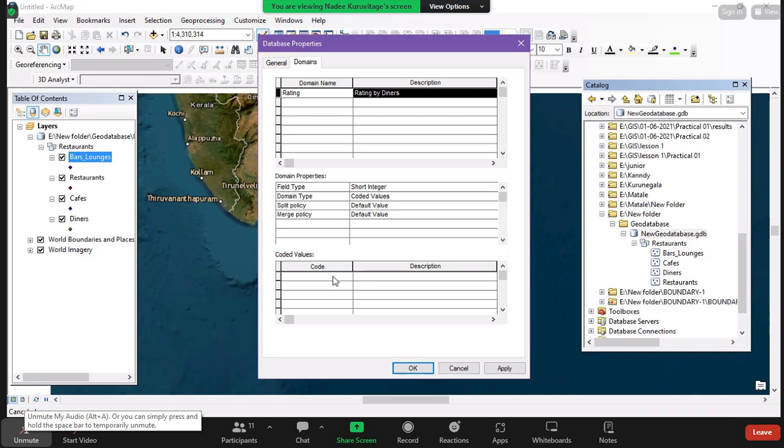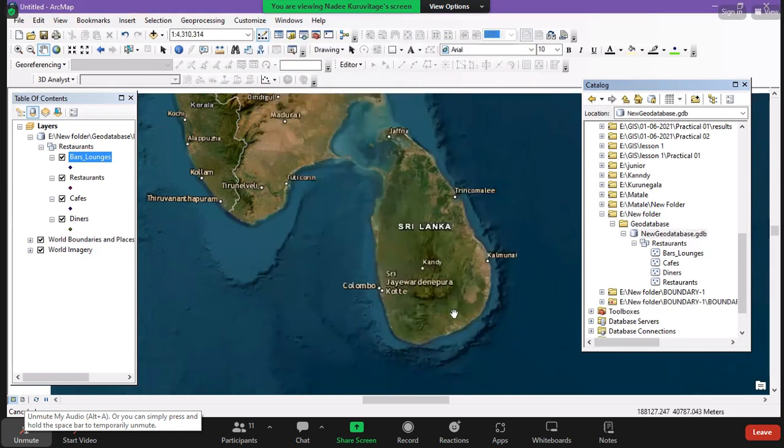The code numeric value 1, poor. 2, fair. 3, average. 4, good. 5, excellent. Right, okay.